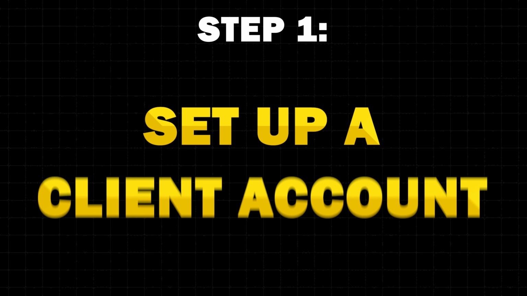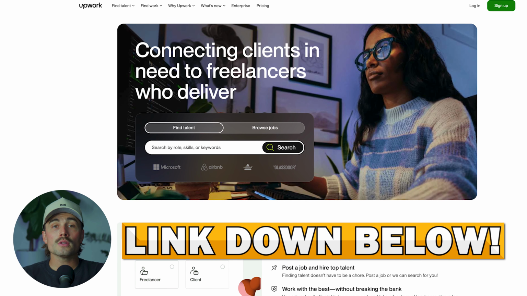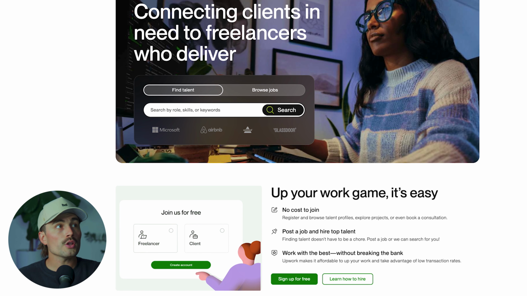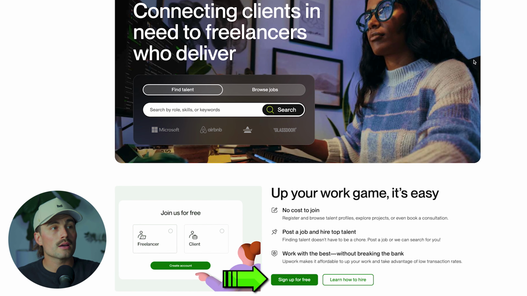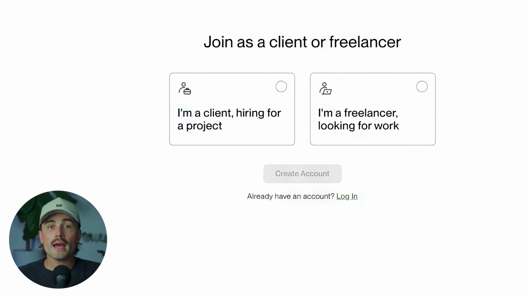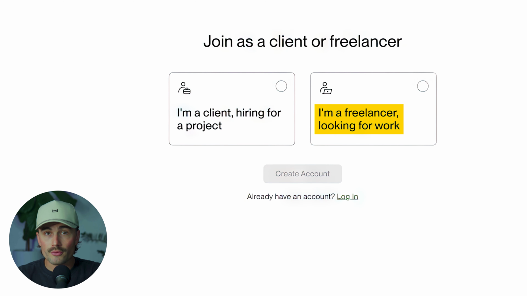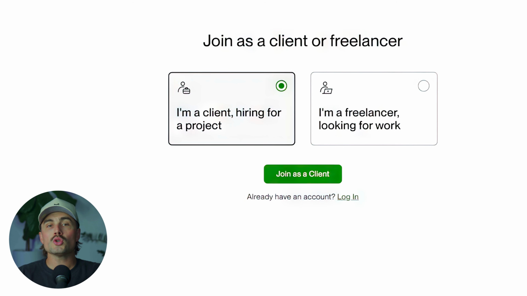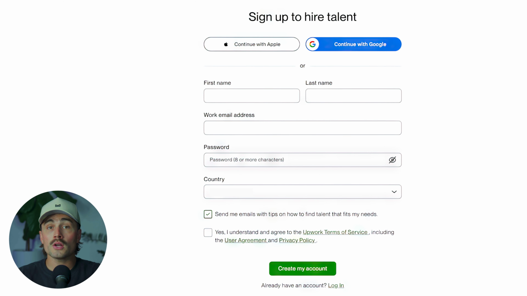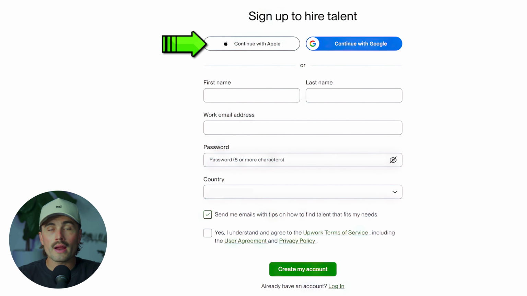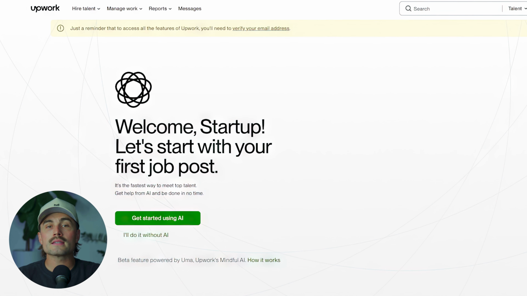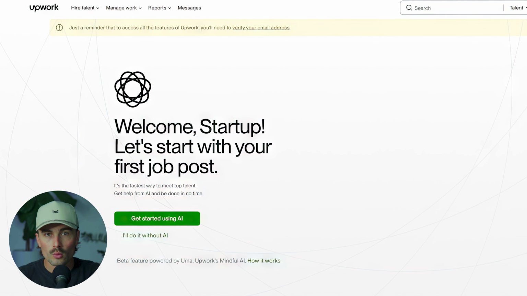Step 1, set up a client account. Just click the link down below in the description to get started, and it'll bring you to this page right here. All you need to do is go ahead and click on sign up for free, either down here or in the top right-hand corner. You'll be asked whether you want to work as a freelancer or hire someone. We're gonna choose hire for a project. Then fill in your name, email, password, and country, or you can sign in with your Google or Apple ID if that's easier. It only takes a couple minutes, and once you're in, you've got access to one of the biggest freelancer networks in the world.